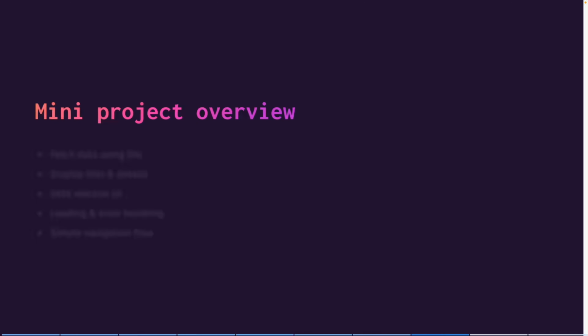Our mini project overview. The mini project you will build is a clean, modern Flutter app that fetches live data using Dio, displays it in a list, updates the UI reactively with GetX, and handles loading and error states properly. You will also implement simple navigation flows. This will give you real practical Flutter experience.